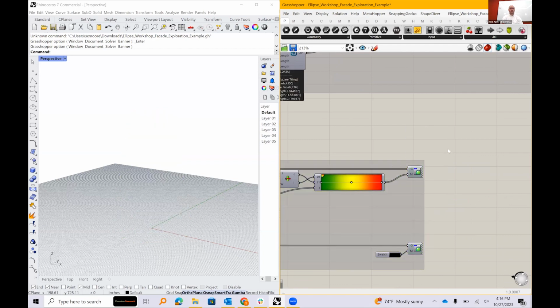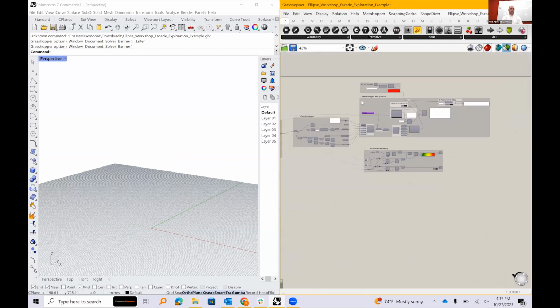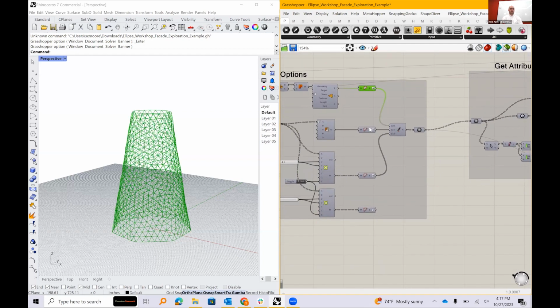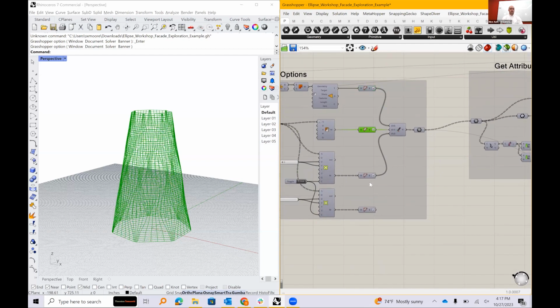Basically what we're gonna be doing in this part is we're gonna be iterating through a bunch of different tower and facade designs, taking those attributes and then taking screenshots of all of those images so that we can upload them into an image grid on Ellipse. So these are our different options. We're just using some pretty simple meshing tools.